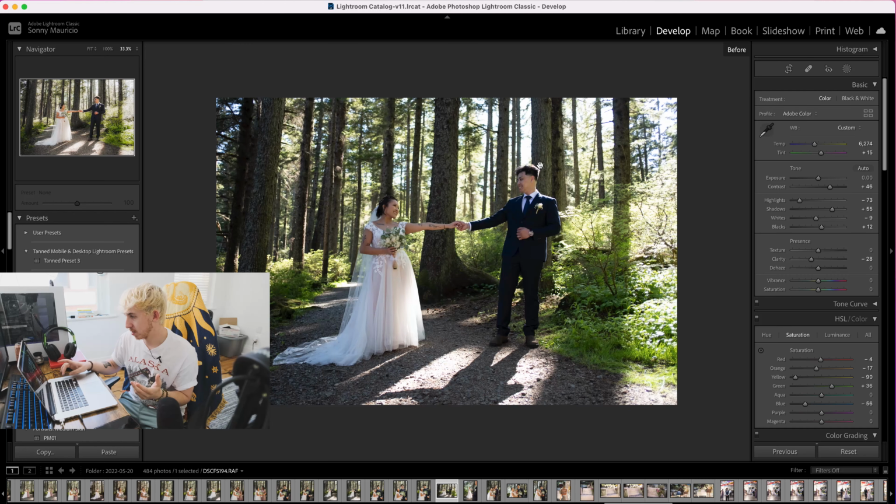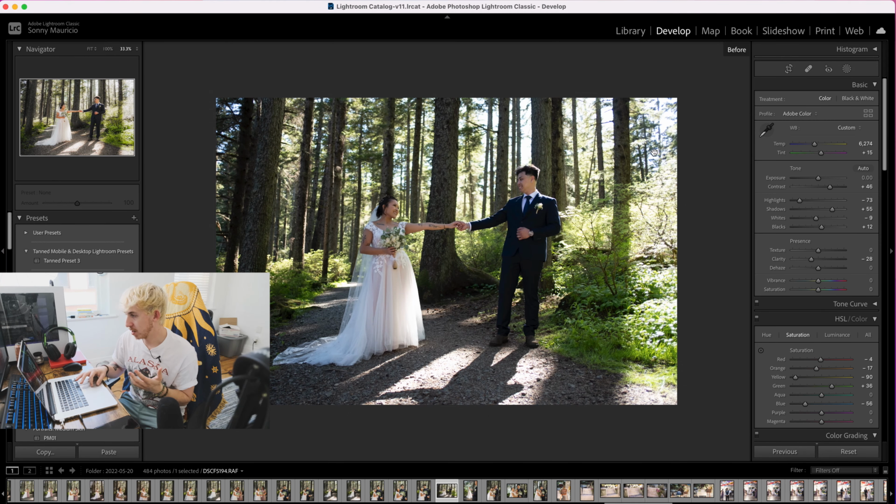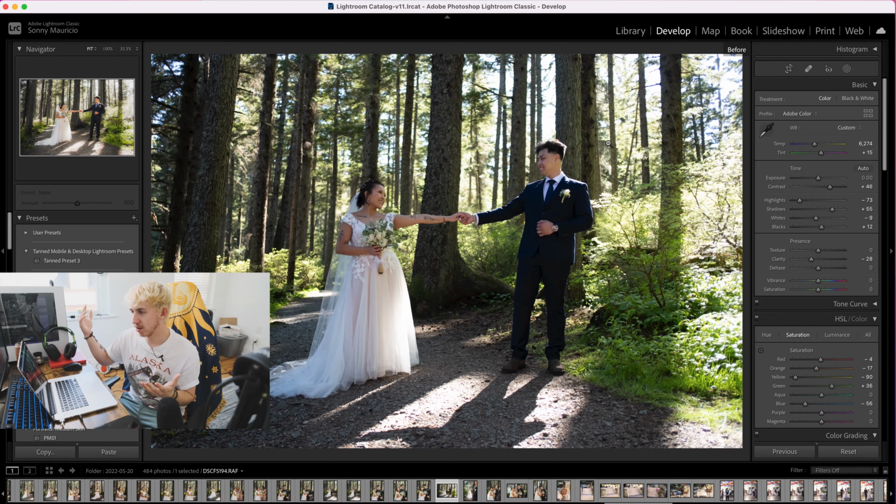So this is the before. Here's the after. And you can see before, it was a very bright day. The sun, I don't know, it's like 2 p.m. I think. So the sun was very high in the sky. Harsh lighting, so that's why I chose to go in the forest to soften it up a little bit.